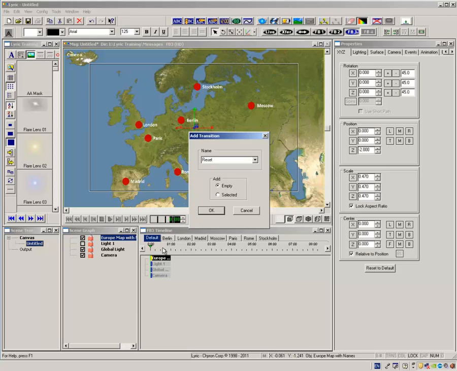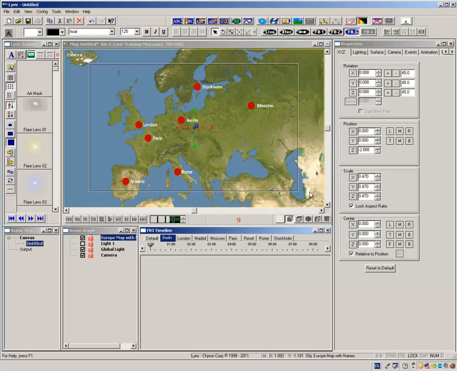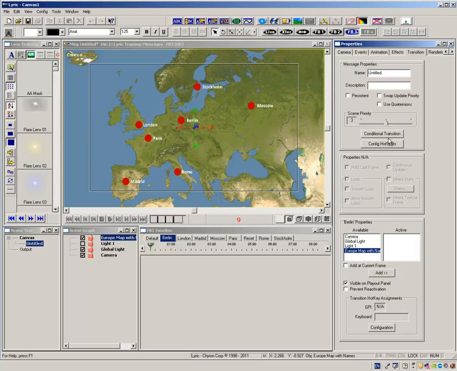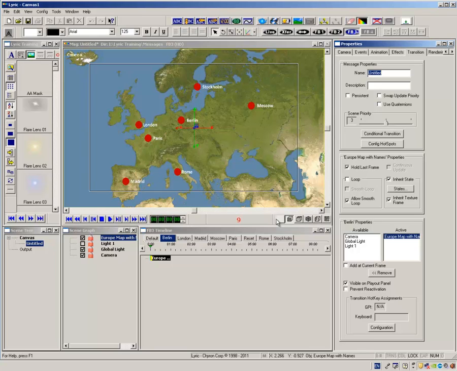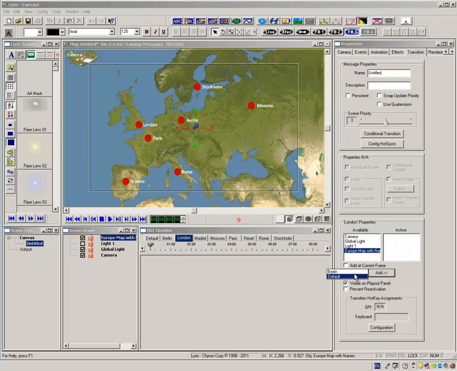Now let's add the map to each of the transitions. While I am doing this, all I have to do is check the inherit state box. Let's open up the states to see what this is. You can add any attribute you want, like X and Y position or X and Y scale, but for this example, I will just leave all the attributes selected.